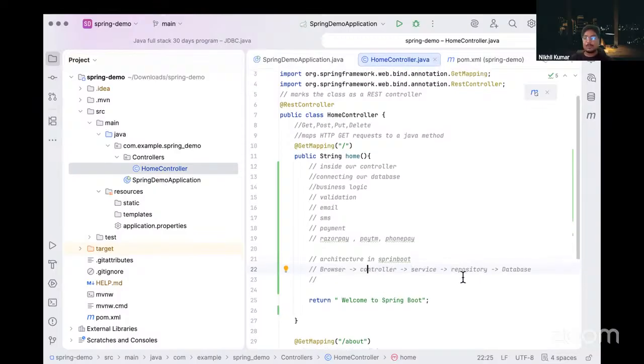Then we have the repository. So the service does its logic. Inside our service, we write our business logic, and whenever our business logic requires communication with the database, it will send this request to our repository. The repository has some rules which can directly communicate with the database. Repository is not a database. Repository will communicate with the database.